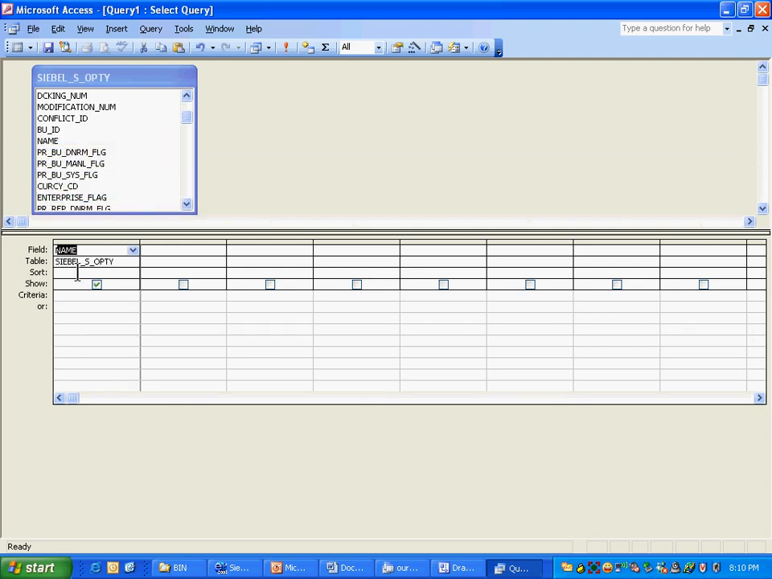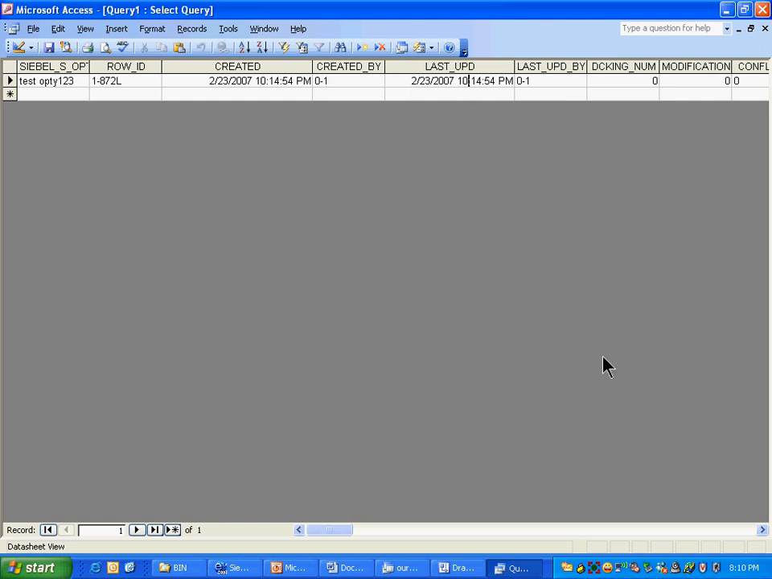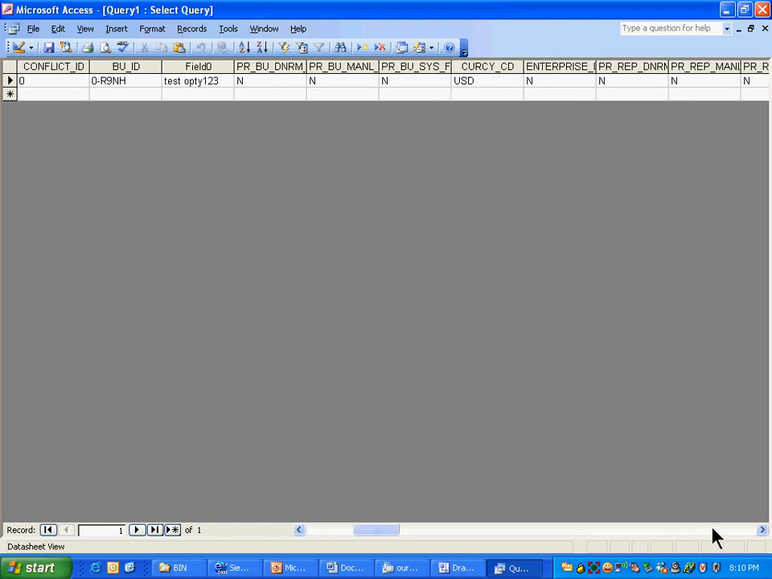You drag and drop this thing here, put the condition criteria, click enter, enter. So this is the opportunity. If you drag and drop star, you can see all the values that are entered in this. So this is the name, this is the created value, this is the created date, this is created by, this is the last updated date. You go a little bit to the right.